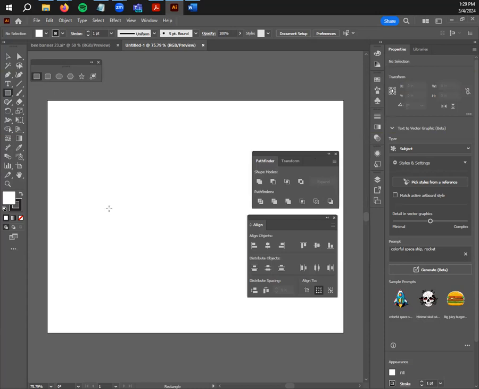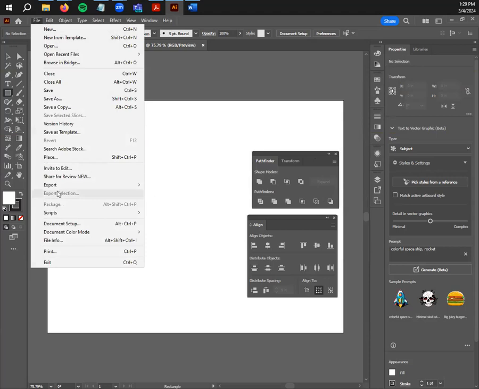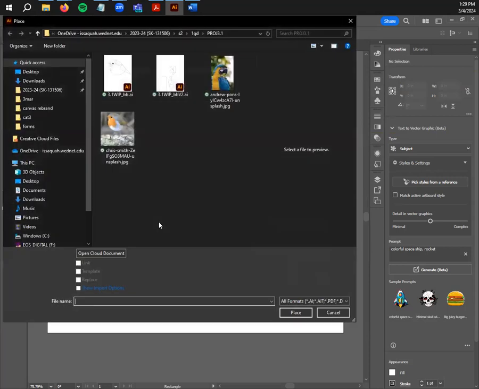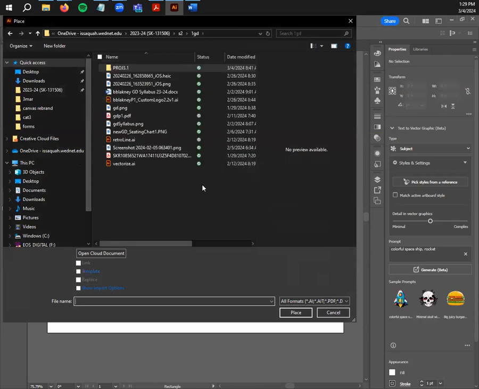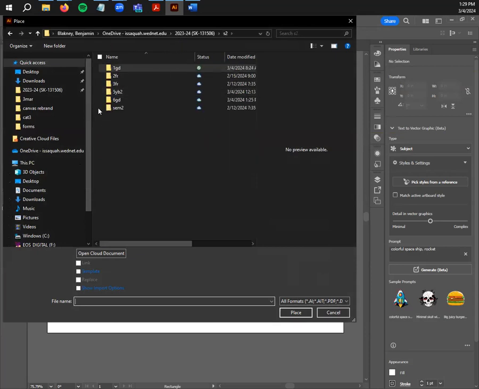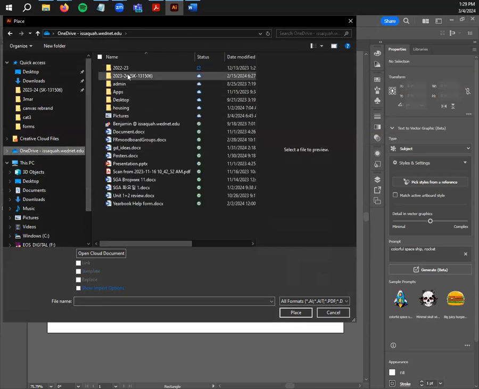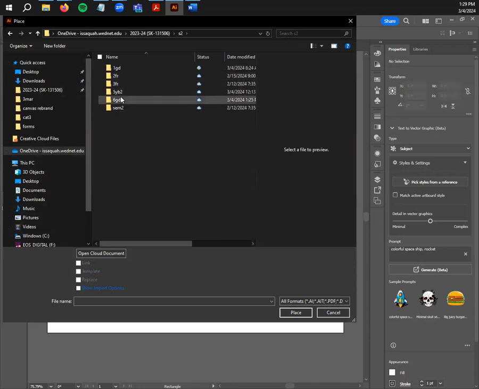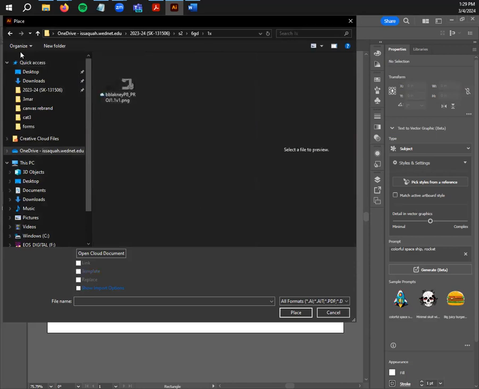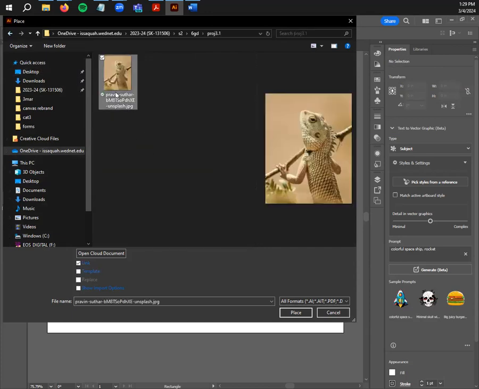Okay, so most of you, I imagine, have chosen an animal at this point, or you at least have an animal in mind that you want to be vectorizing. When you're ready, when you have that Unsplash photo downloaded, you click on File, and then you go to Place right here. It's probably going to open the last folder you had. I'm going to make my way to 6th period graphic design in my OneDrive. So 2024, semester 2, 6th period graphic design. And then I'm going to go into my project 3.1 folder that has my lizard in it, right?